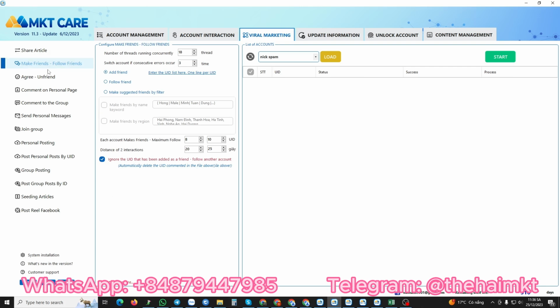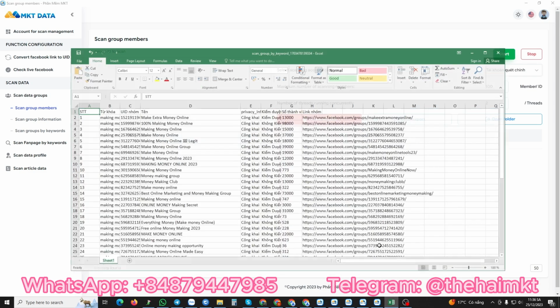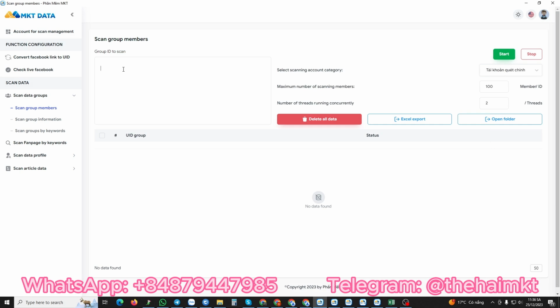Today I will show you how to use the software's automatic friend-making feature on Facebook. First, you need to copy the group UID and paste it into the software. It will automatically scan all members in that group for you.